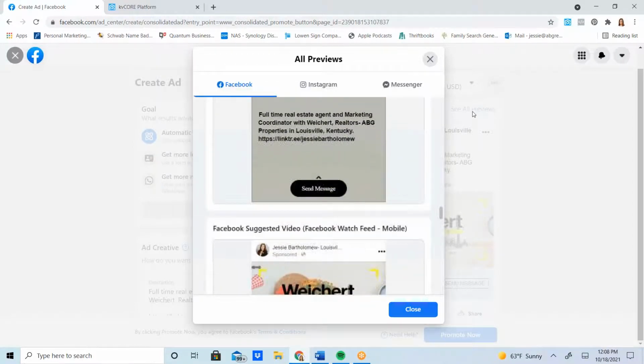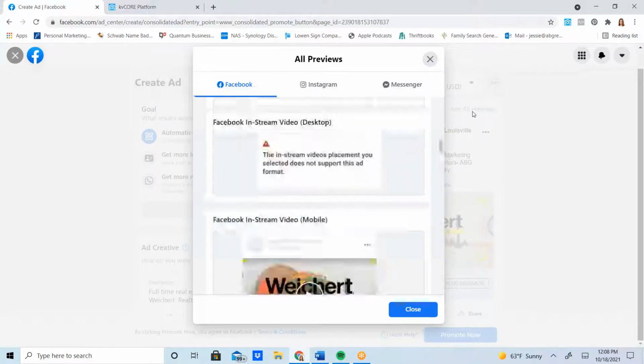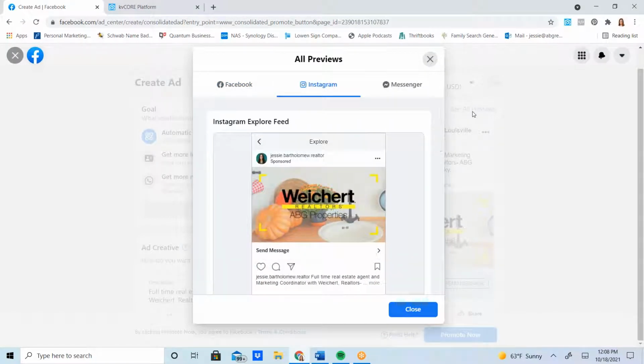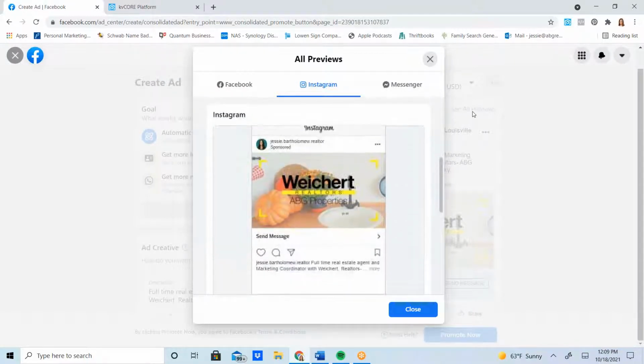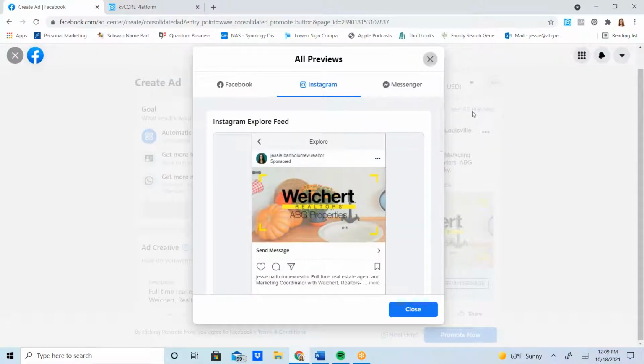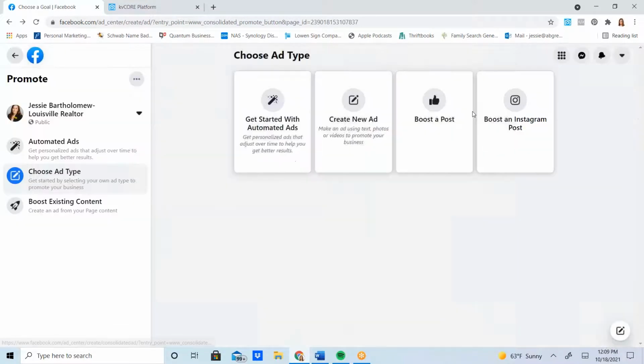Okay, so all the different places it'll go and all the different ways it'll look and all of those different places on Facebook. Also, if your realtor page is connected to your Instagram, which it should be, it'll automatically run the ad on Instagram as well, and it'll look like that. Okay. So again, I started with create new ad.